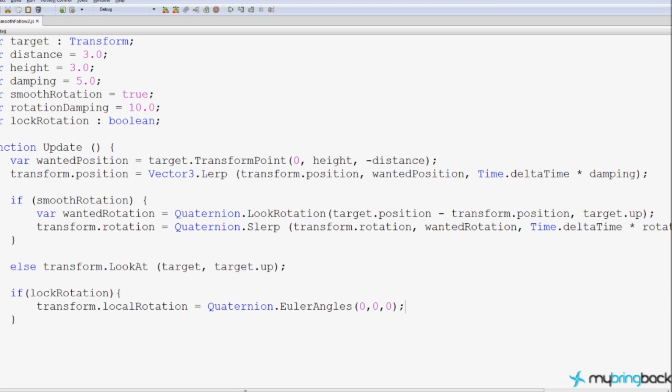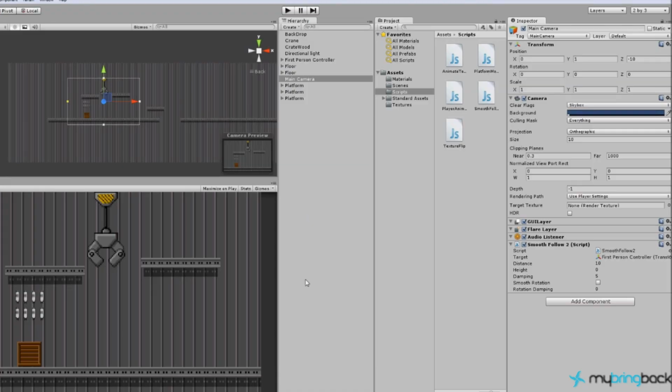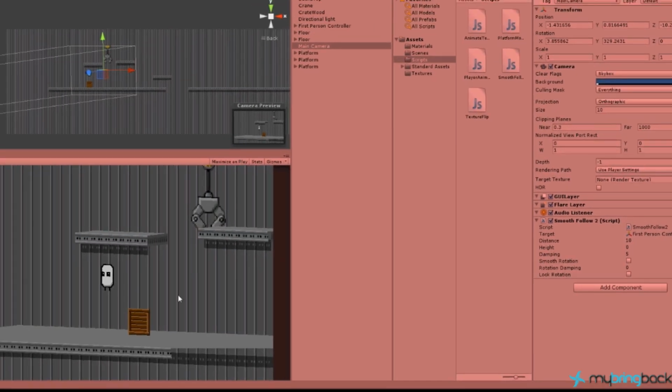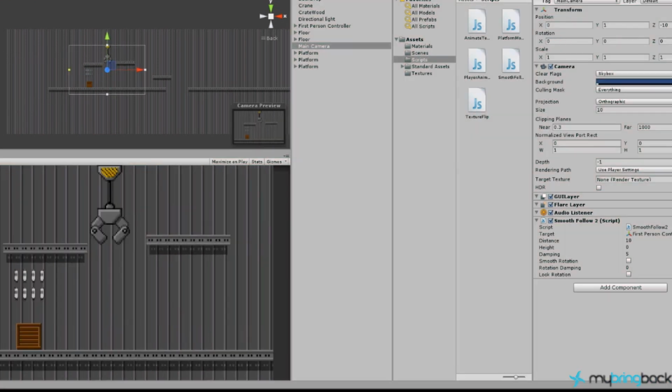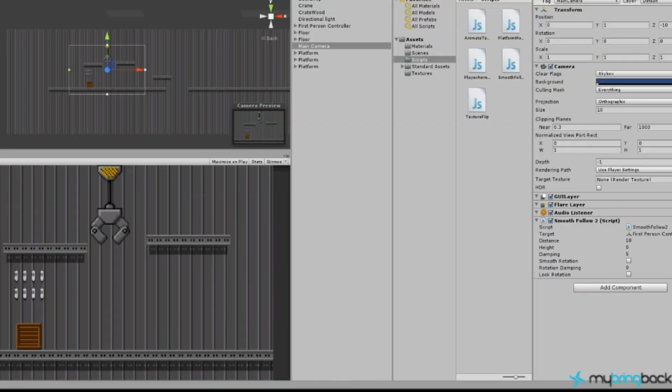Okay, so if we save this and go back to Unity, an error pops up, which Unity does to me all the time, and now we have this checkbox. So if we play the game without the rotation on, the game freaks out for some reason. Let's try that again. Not sure why it's doing that. Give me a second here. Okay, I'm back. I figured it out.